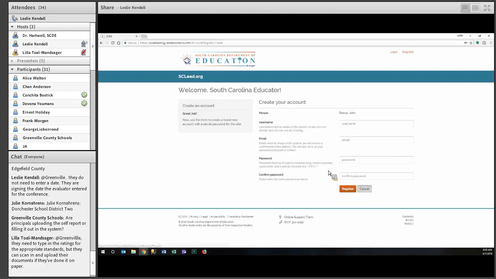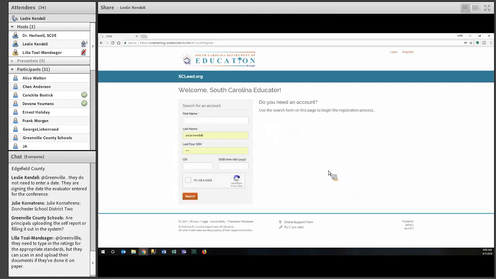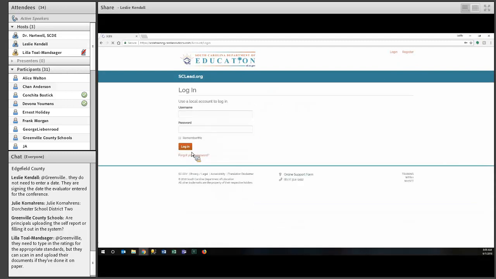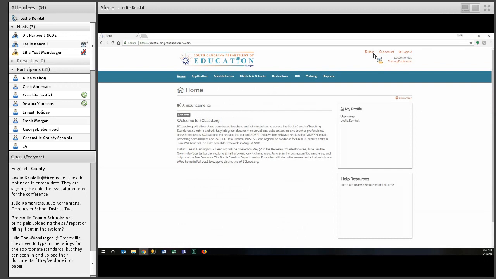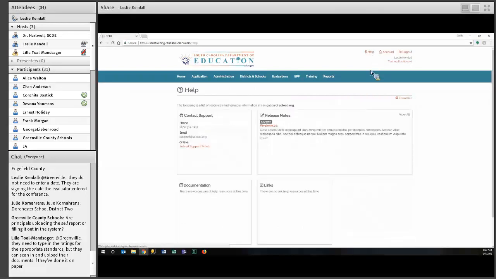If you are having any trouble with this, or if one of your principals or educators are having a difficult time and they've tried their last 4 along with either the CID or date of birth, or if the search doesn't find a match, there is the help link. Let me go back to the login page. There is a help link, and we'll make sure that this is added to the actual registration page, and they can contact our support team and we'll be glad to assist them.